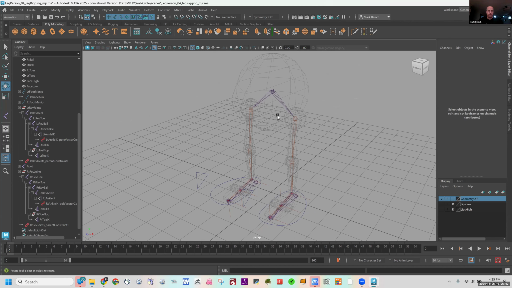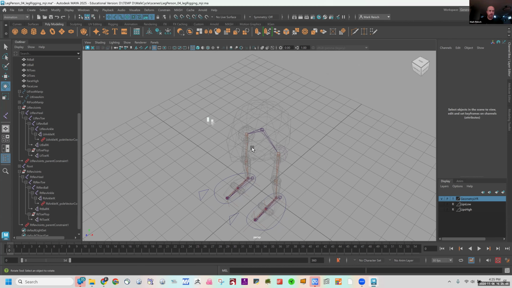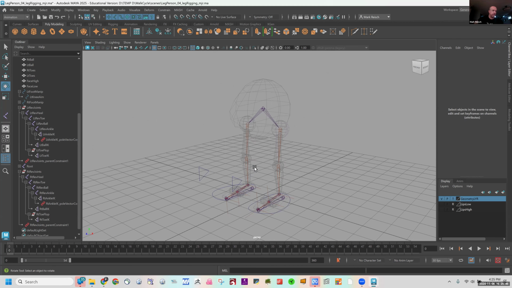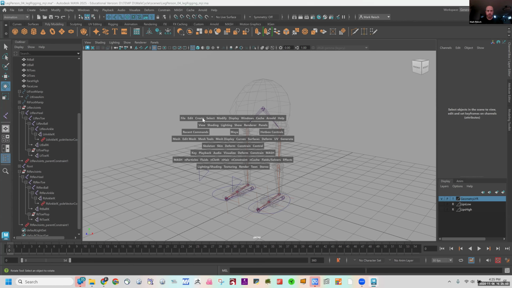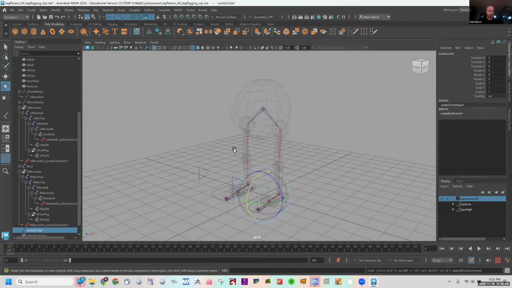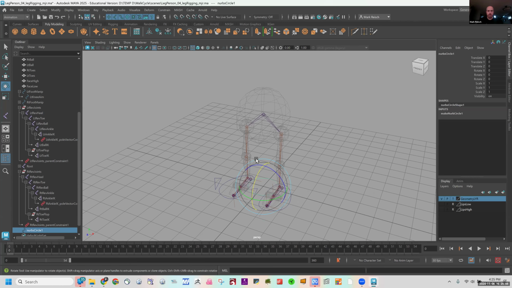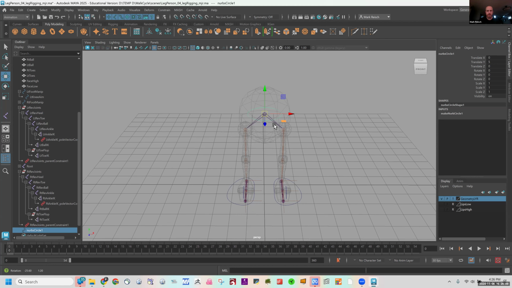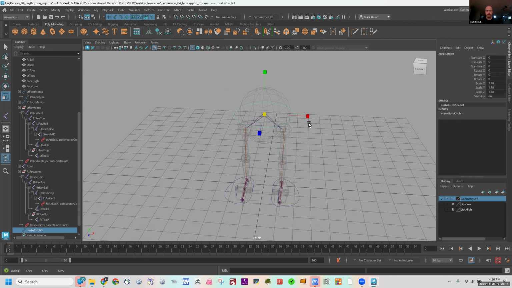What we need to do is we need to have body control on this thing. So we are going to create another NURB circle. So I'm going to go to create NURBS primitive, NURBS circle, and I'm going to press W to go into move, hold V, grab it from the center, and then snap up. There we go. It's going to snap to the joint there, and I'm going to scale this thing up.